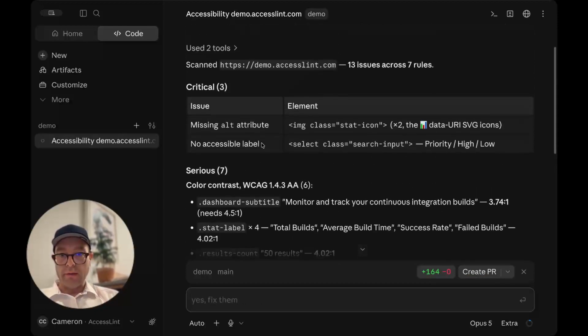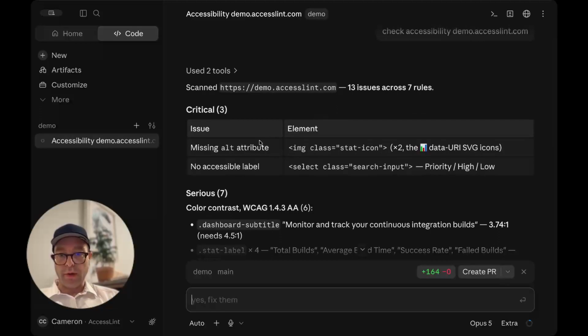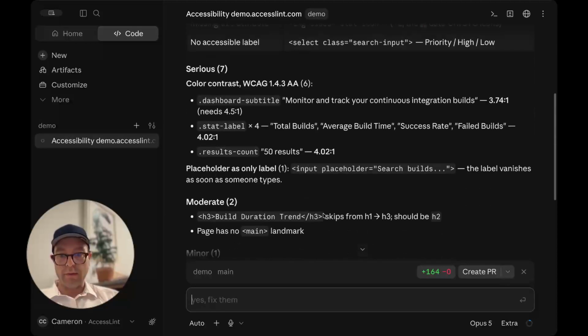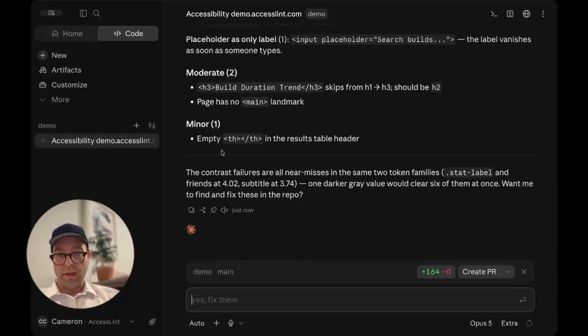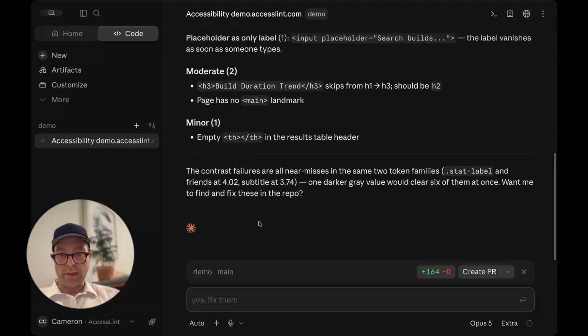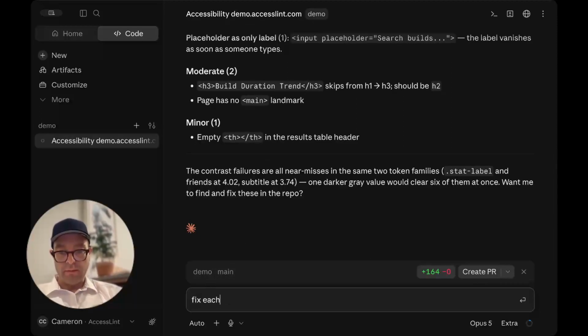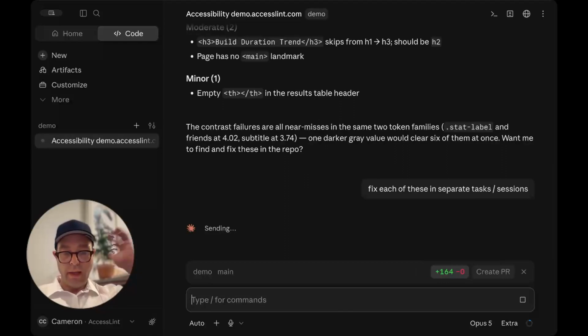I've got some critical issues around alt text, missing labels, a bunch of color contrast issues, and headings, landmarks, and missing table headers. So fix each of these in separate tasks. So sessions. I'm going to spin up a session for each of these.